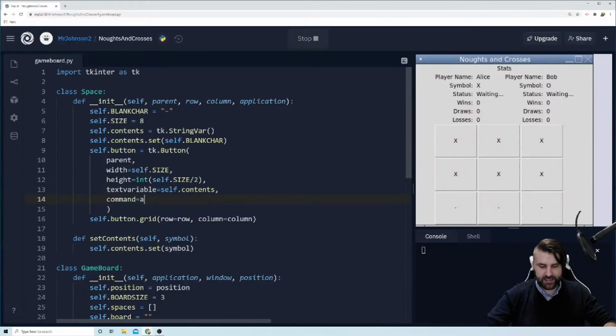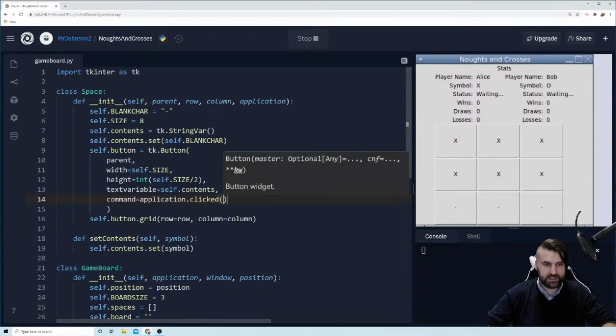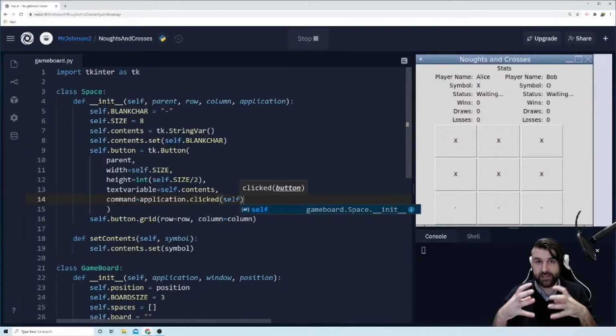What we're going to say is application.clicked, and we're going to pass it this button, this self. So our application has been passed to this button, and when the button's clicked, it's going to run that clicked method that we just put in our application, and we're going to give it the button that was clicked. Does that make sense? No, it's okay if it doesn't. Oh dear.